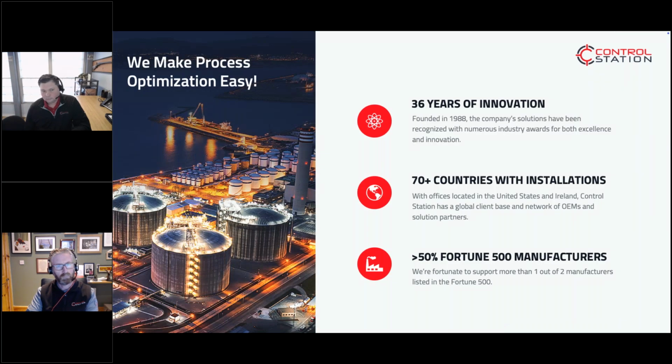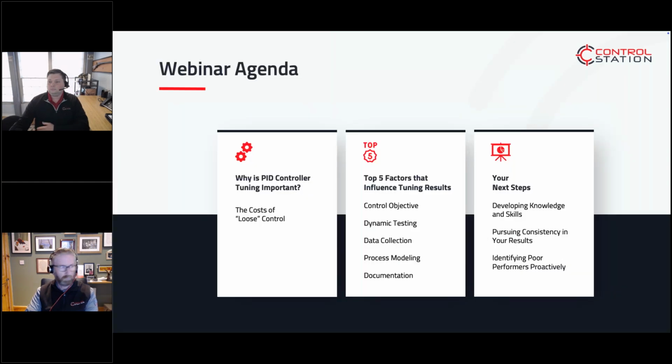For those who are new to Control Station, we've been an active innovator since the 80s. Today, we are proud to support an increasingly global clientele, and our customers include leading manufacturers from across the process industries. Our agenda for today is why PID controller tuning is important, top 5 factors that influence tuning results, and your next steps.